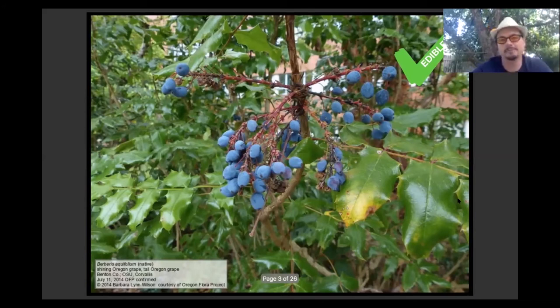It's pretty tart for fresh eating. If I eat the Oregon grapes fresh, I will typically prefer it in a mix of other berries, that kind of mixed handful. Otherwise, it's puckeringly tart, let's say.